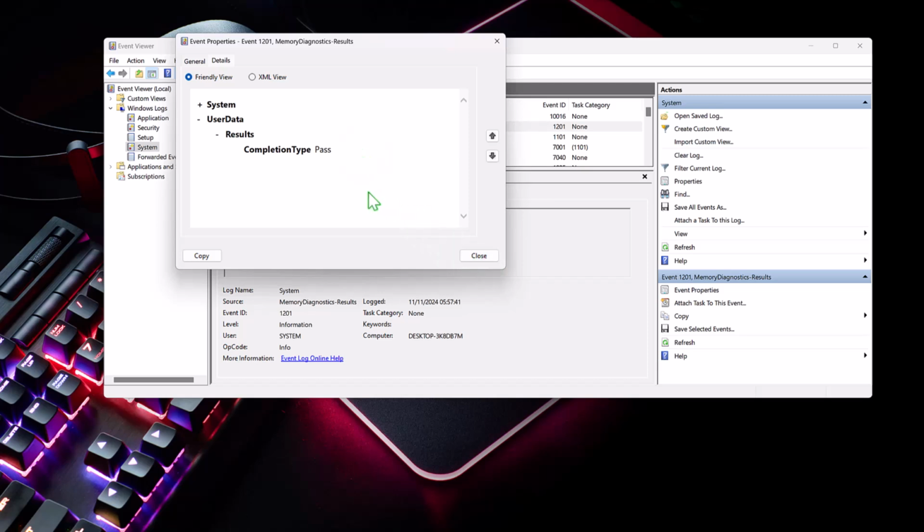Obviously, if you don't get that and it says that it has detected errors, then unfortunately you do have an issue with your memory. For most memory, you can contact the manufacturer, you can get the details from the actual DIMM itself, and then you may be able to reach out to the manufacturer to get that replaced.